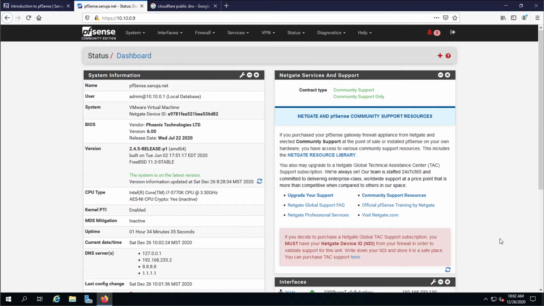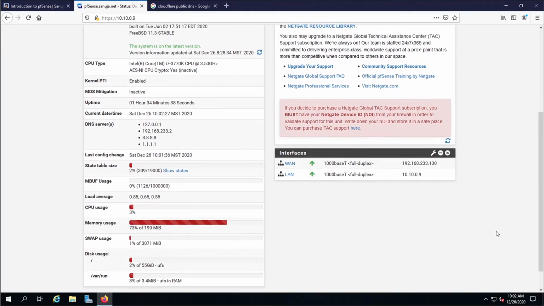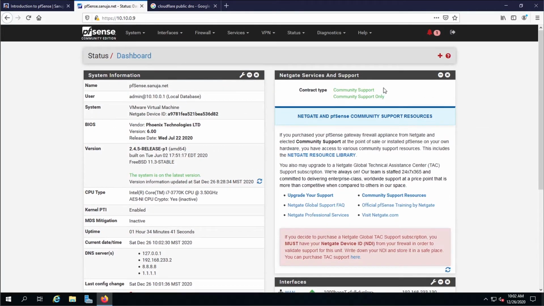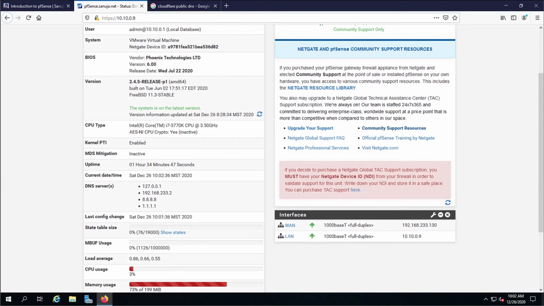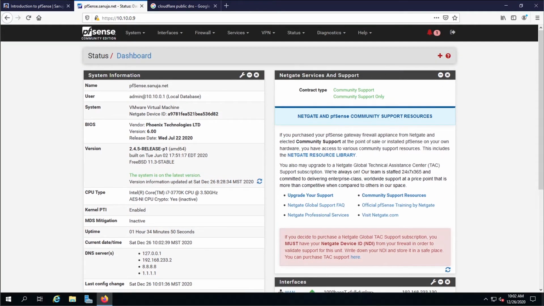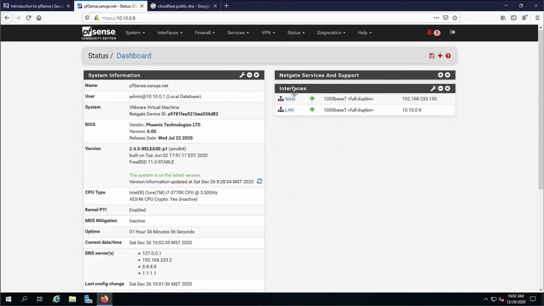So this is your basic dashboard. This is what it looks like. It'll have some information about Netgate support information, community information, how to get some free help from the community. If you're interested, that information is here. It'll also have the information about interfaces. So initially you should have only two interfaces, the WAN and the LAN, but you can add additional interfaces later, and I will explain that in a later video.